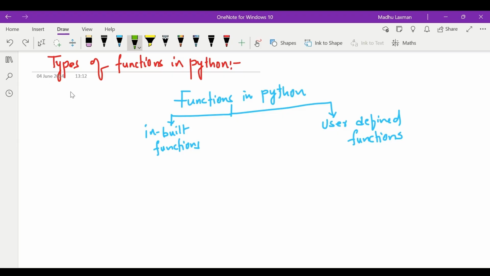Hi everyone. In this video, we will see types of functions in Python. Functions in Python are of two types. One is inbuilt function, other one is user defined function. Name itself says inbuilt functions. That means it was already built in Python.